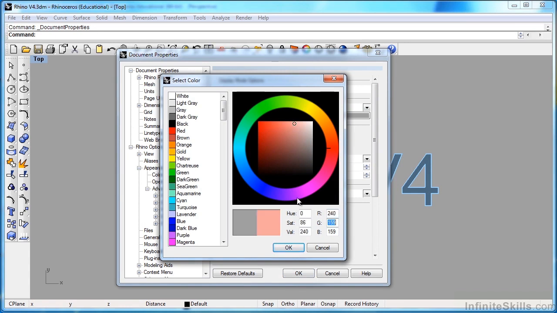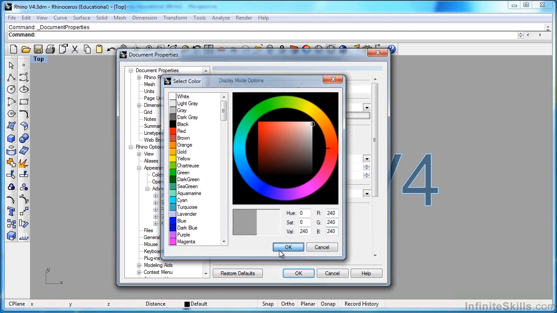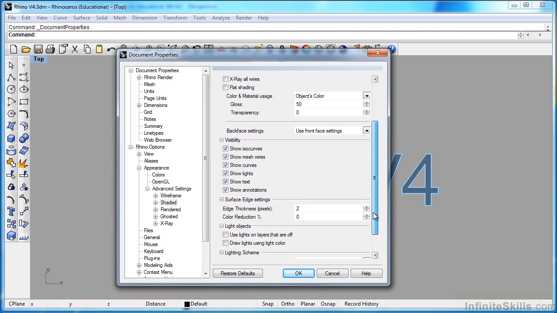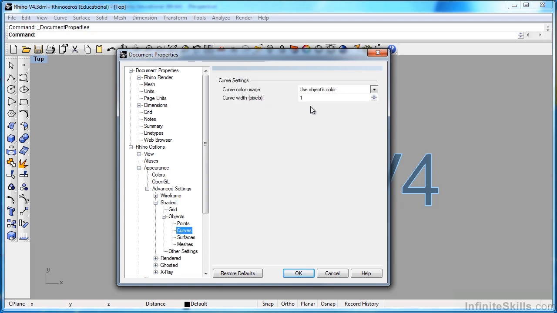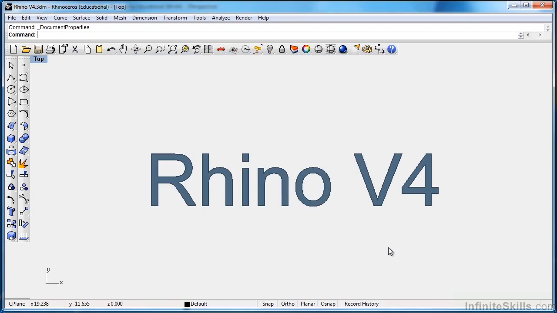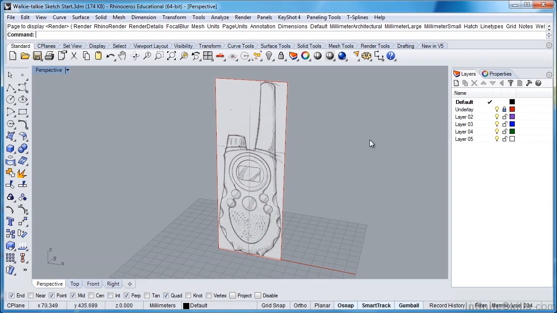It's exactly the same setup we did for Rhino 5 at this point. So 240, 240, 240. I'll come down here, make my color reduction 65%. And then I'll click to open up Objects, and go to Curves, and I'll make my curve thickness 3. I'll hit Enter on that, and you can see my background has changed. And now let me switch back to Rhino 5. All right, so we're back in Rhino 5.